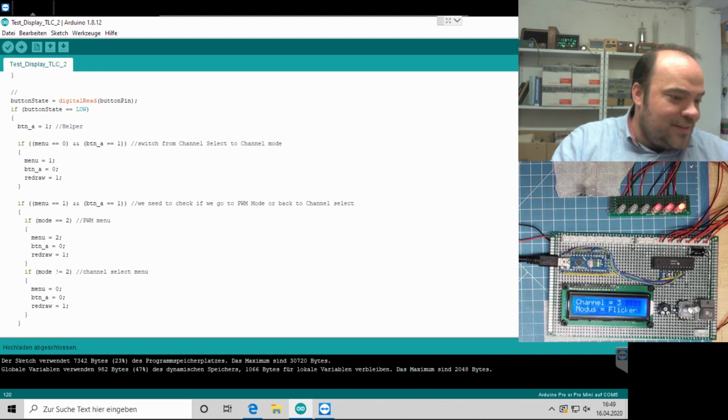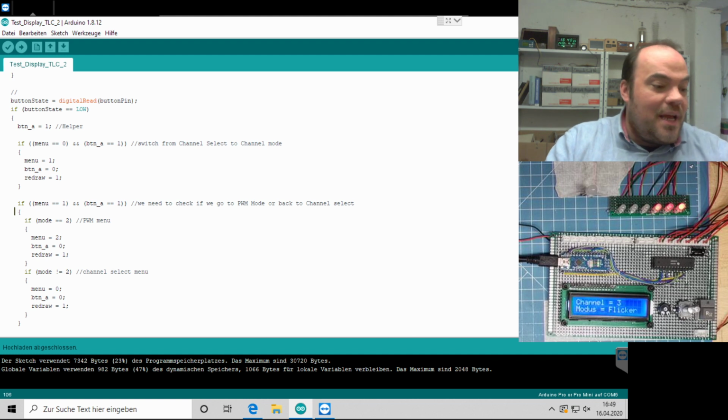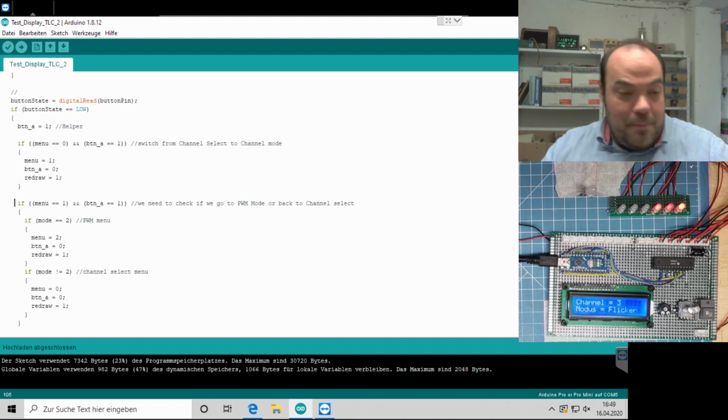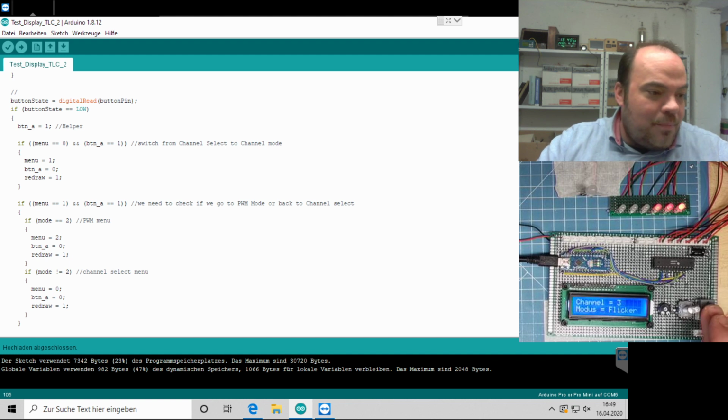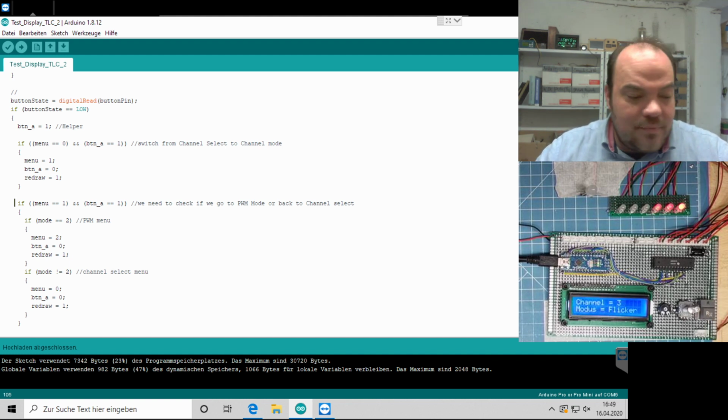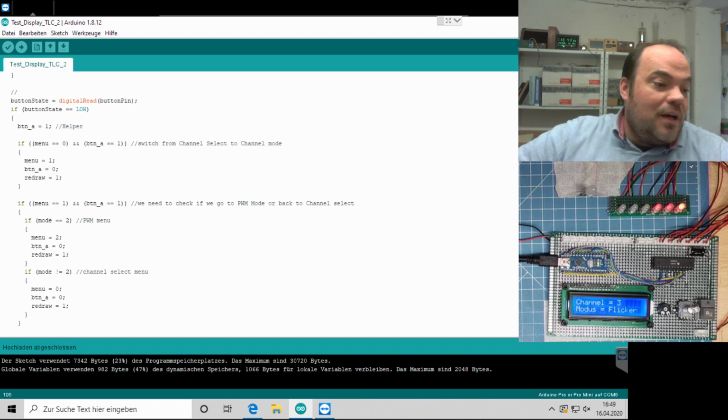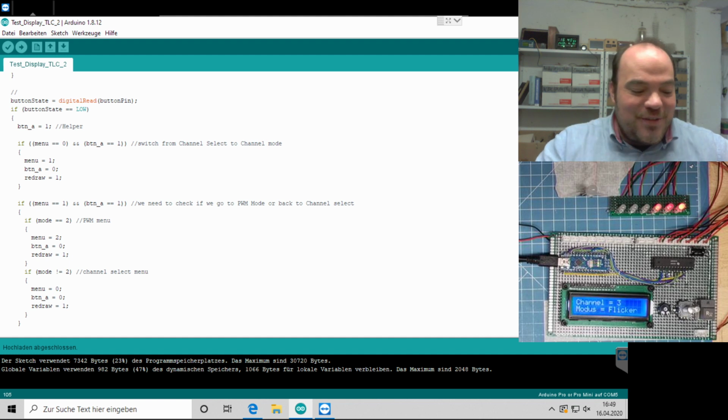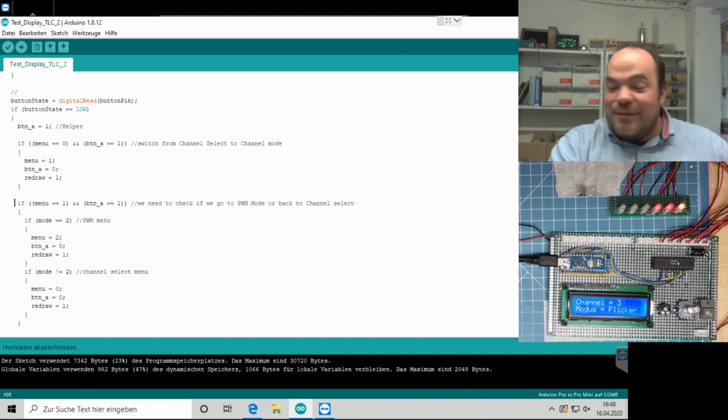When I press again, let me scroll to this place here. At the moment the menu is 1, so this is true. And by pressing the button, we have button set digital read. If button set low, then button A equals 1. I need to show it with the cursor, sorry. If menu equals 0 and button equals 1, no, it's not 0 at the moment, it's 1. So it doesn't go to this.